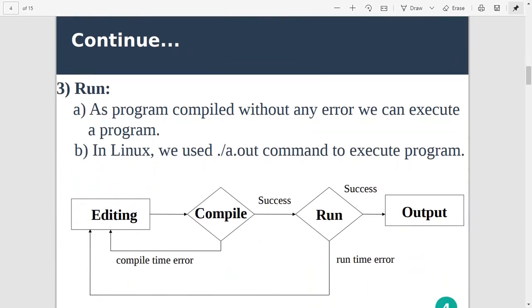Here all of you see one block diagram which explains what actually the process of programming is. Here the first block is for editing. After the editing block, there is the compile block. When the program moves towards the compile block and finds some error, that type of error is called a compile time error. Then the program again moves back towards the editing step. We correct our errors and again move towards the compile block.